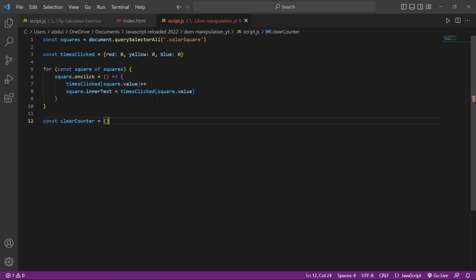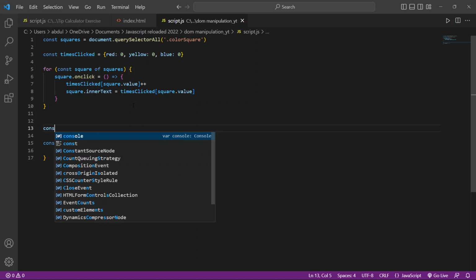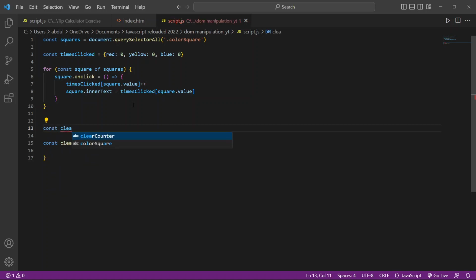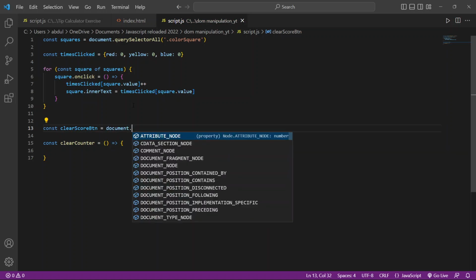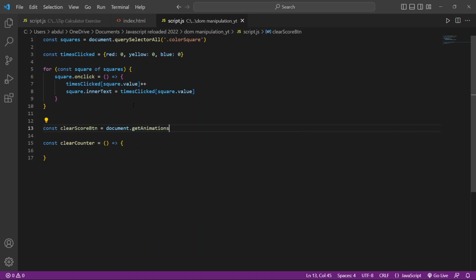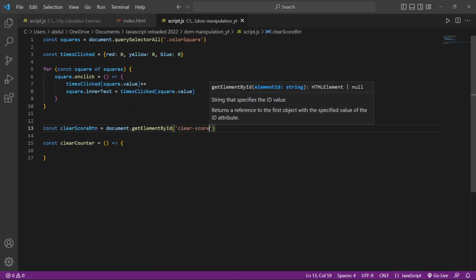So I'm going to pass it a parameter. Okay, first of all, we'll get it. Let me call it const clearScore button. So this is going to be equal to document.getElementById. No, get element by ID. Then I'm going to give it clear score.